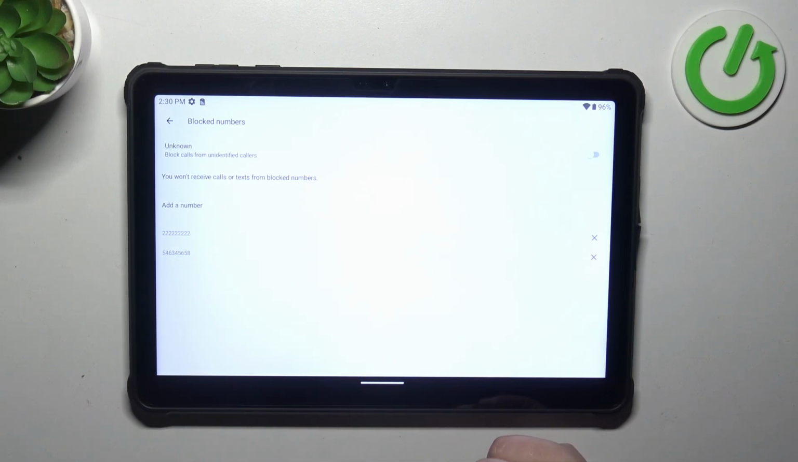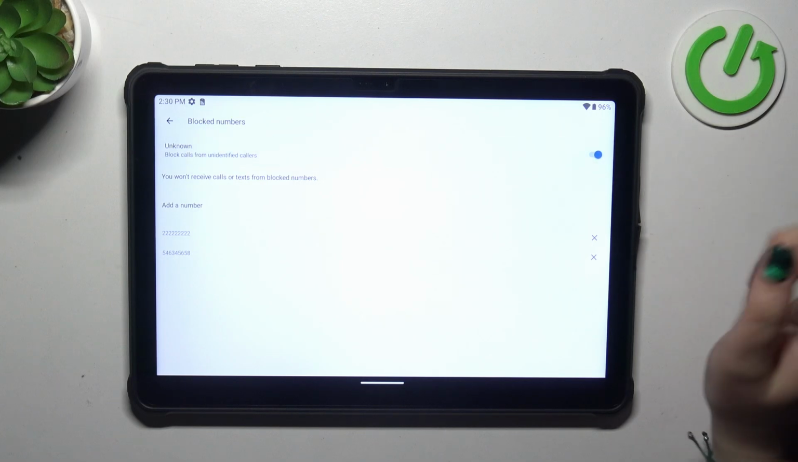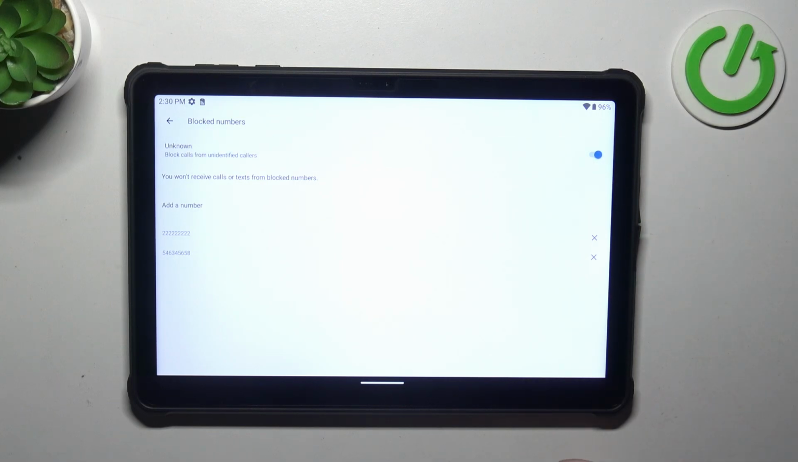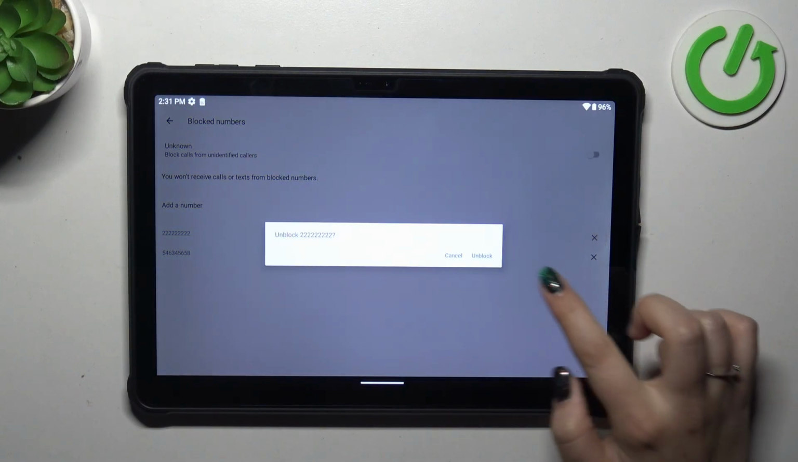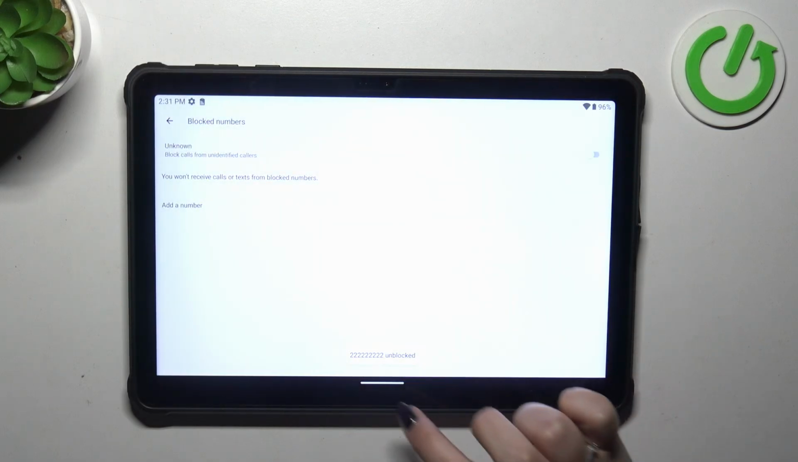What is more, you can turn this unknown option on, so your device will block the calls from all unidentified callers, and you can turn it off the same way just by tapping on the switcher. You can also unblock the numbers just by tapping on this X button right next to it.